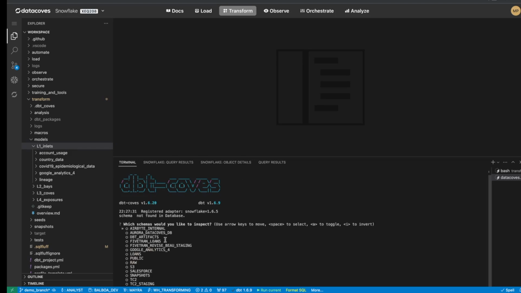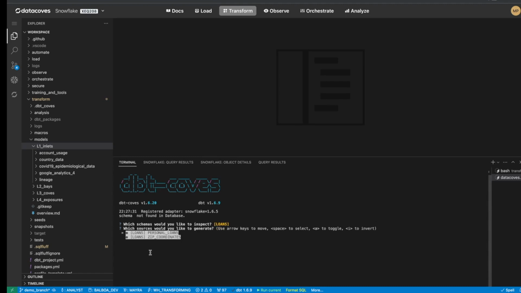The command is parsed through all of the schemas within raw. All we need to do is select the schemas that we want. We can type A to select all of the schemas, or we can use our arrow key to traverse the schemas and use the spacebar to select and deselect. Once we have selected the schema that we want, which is loans, we hit enter. Now we see the two tables that are in the schema. They are already selected, so we can hit enter again.